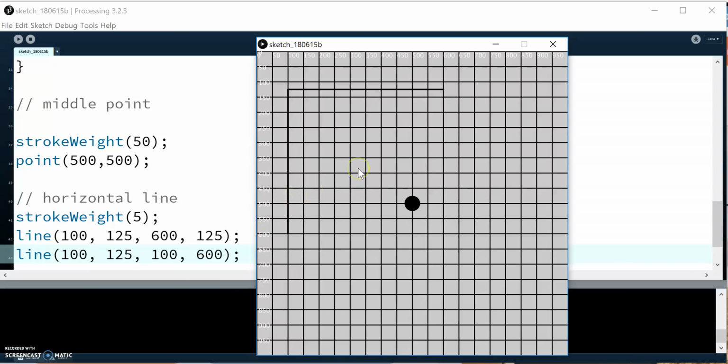I want to show you something real quick. If the y's are the same on the line, the two y coordinates, because this is x and y and x and y, if the y's are the same on the coordinates there, then it is a horizontal line. If the x's are the same, then it's a vertical line. If the y's are the same, horizontal; the x's are the same, it is a vertical line.